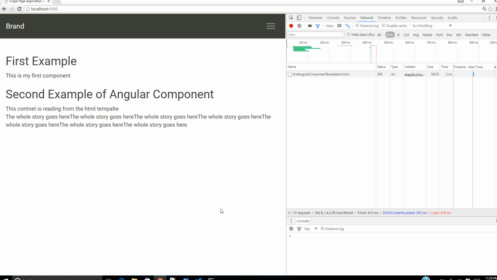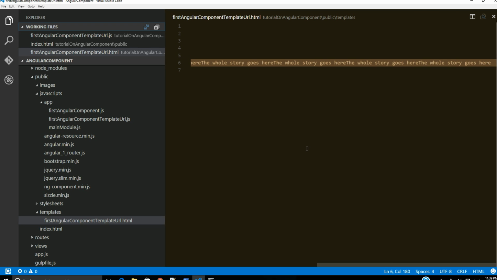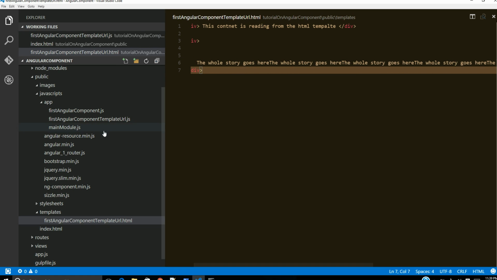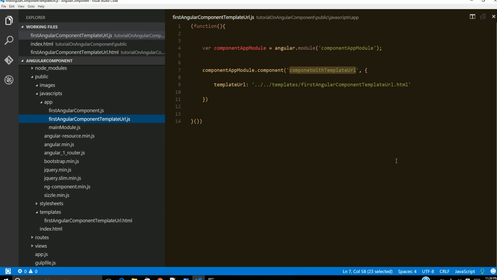Okay, so far we covered some of the properties of the component, the component definition object. We talked about template and template URL. The other cool thing about the Angular component is that you can have your controller within the component. Let's look into that example. That's going to be the third part, the next thing we're going to do.